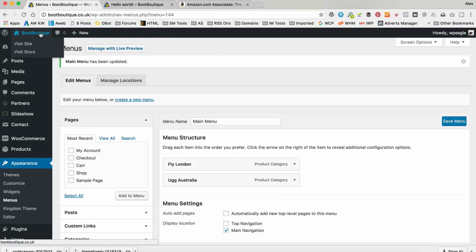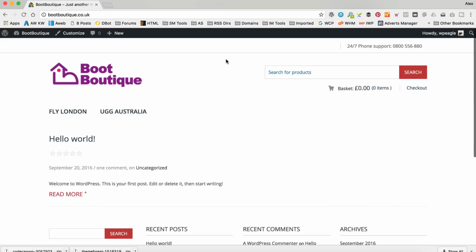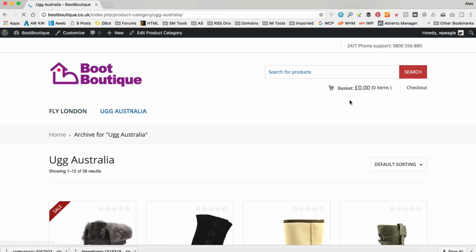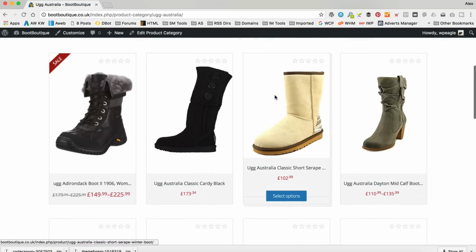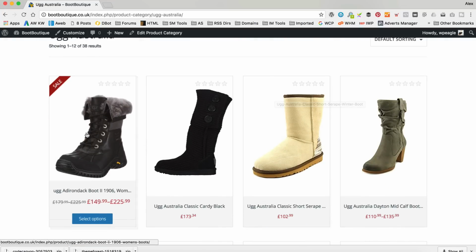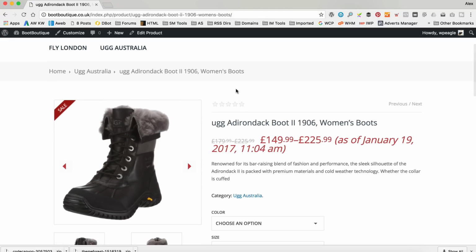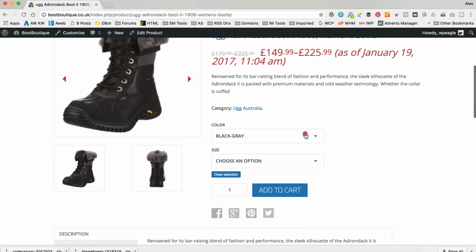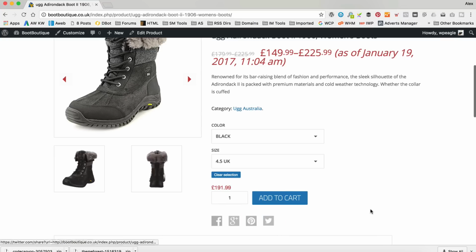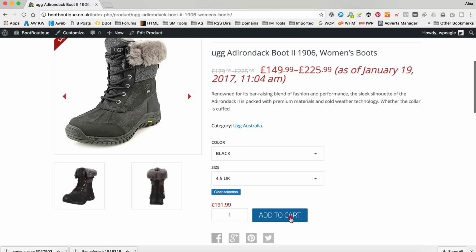So now if we go back to the website, we just close these tabs to keep it tidy. Go back to the website. We can see that we've got our menu up here. It's working nicely. And then if we click on UGG, there's all our UGG boots that have come down from Amazon. So if we click on one of them, there's the boot, give it a review. We can choose a color, then choose a size. There it is. And then we can click add to cart.